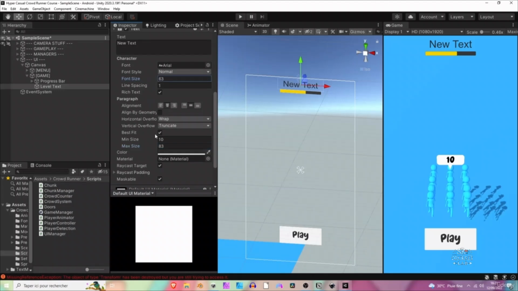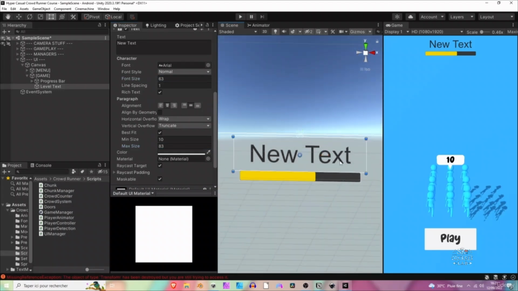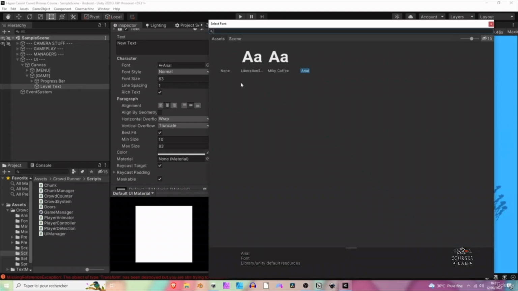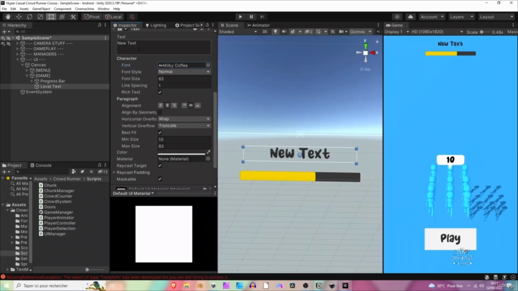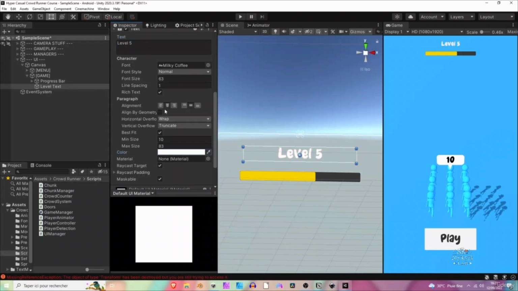Okay, maybe just by diminishing the size of the rect. Okay, like so. Yeah, I think it's pretty cool. We can also change the font to the font we've downloaded. So Milky Coffee. Okay. And let's just write level 5. Okay, cool. I think we can make it white. It's going to be more visible.